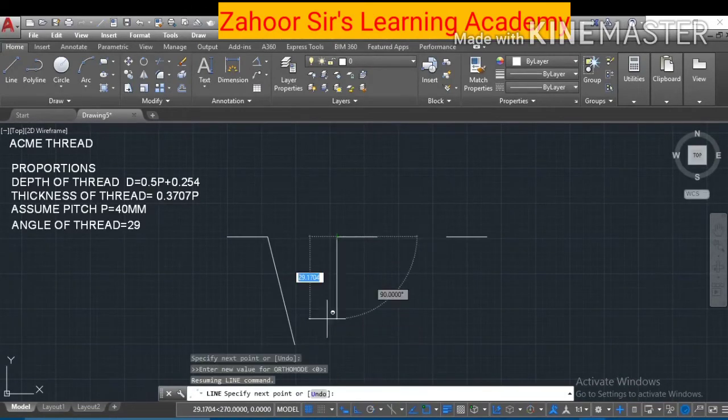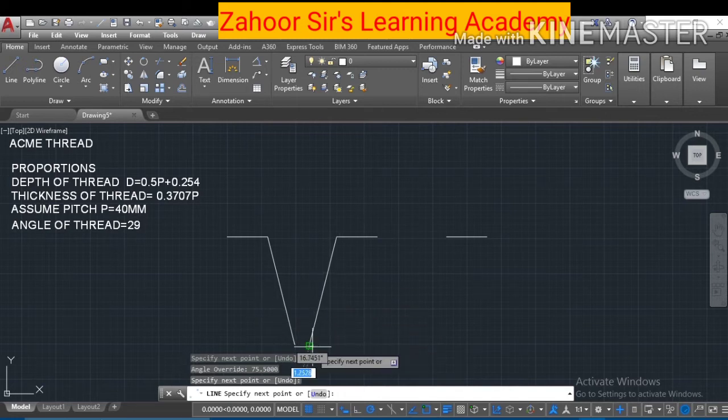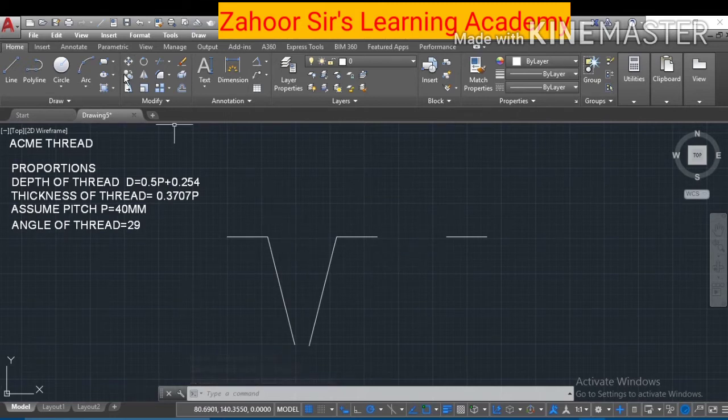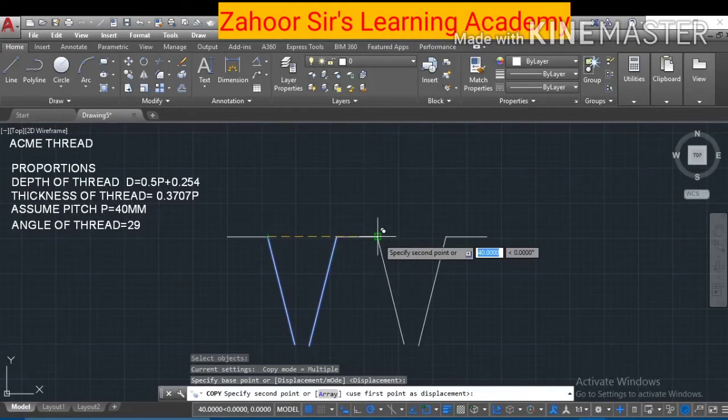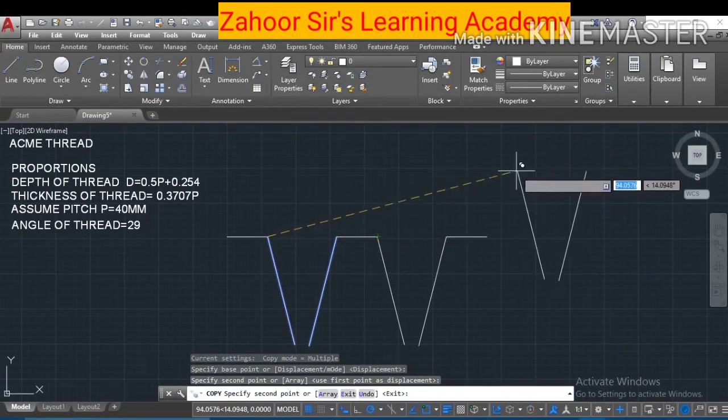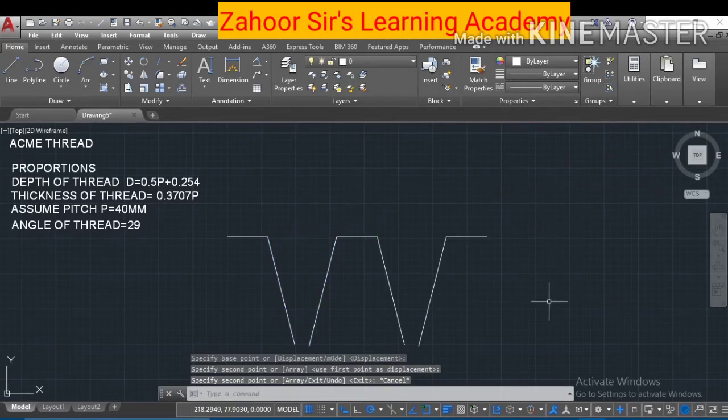Now on the other side we have to give the same thing: press shift and the less than sign, then write 75.5 and enter, and drop the line here, then escape from the command. Now these two lines can be copied and shifted to this place. So I will go to the copy command, highlight this one and this one, and press enter, then take this as a base point and shift it to this point, copying it there, then press enter and escape. Fine, this part is done.